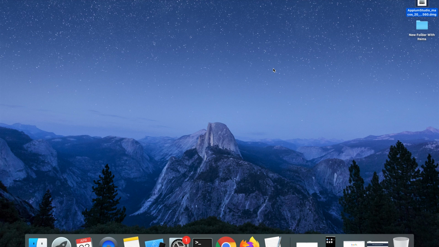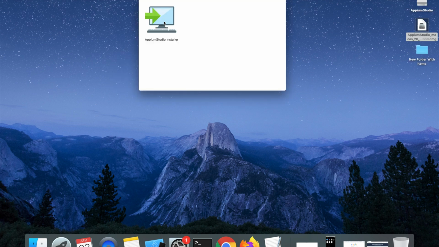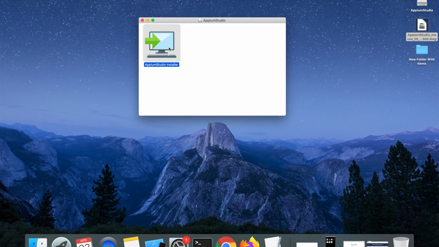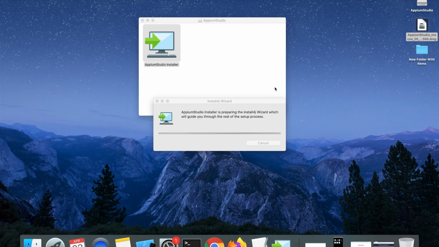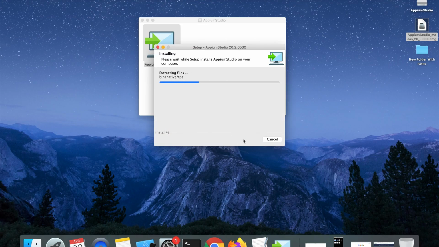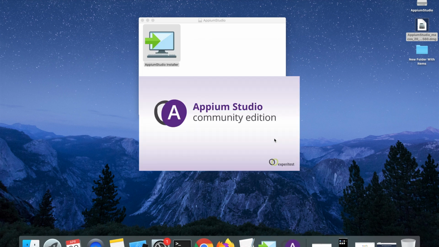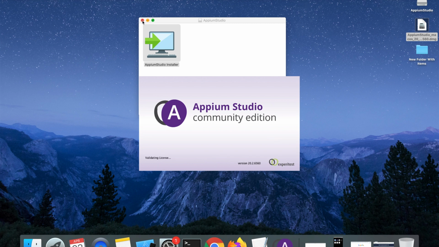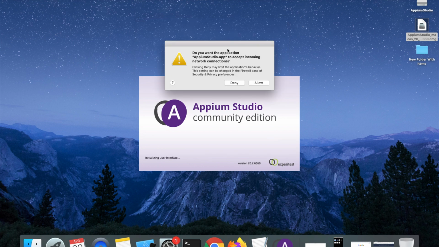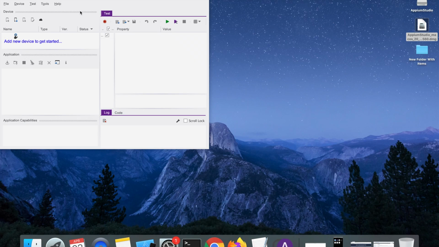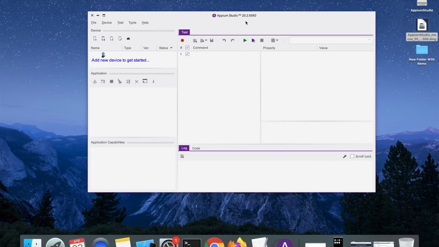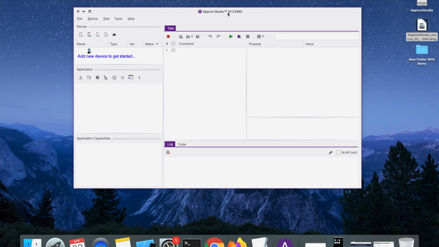Double click on the DMG file, and then once you see the Appium Studio window, double click on the installer icon. You can uncheck this and then open Appium Studio as needed, or you can let Appium Studio start as soon as we finish the process. You can close the background window. Click on Allow. So we are on version 20.2.6560.